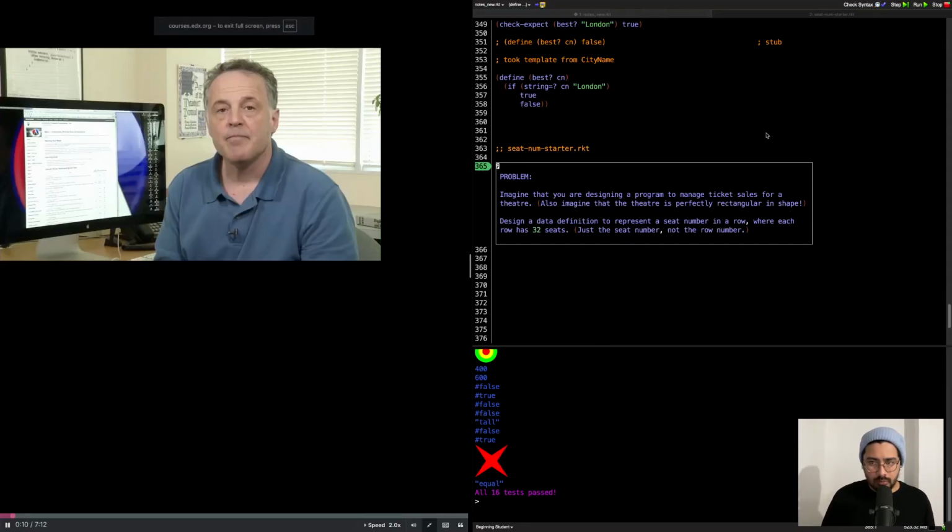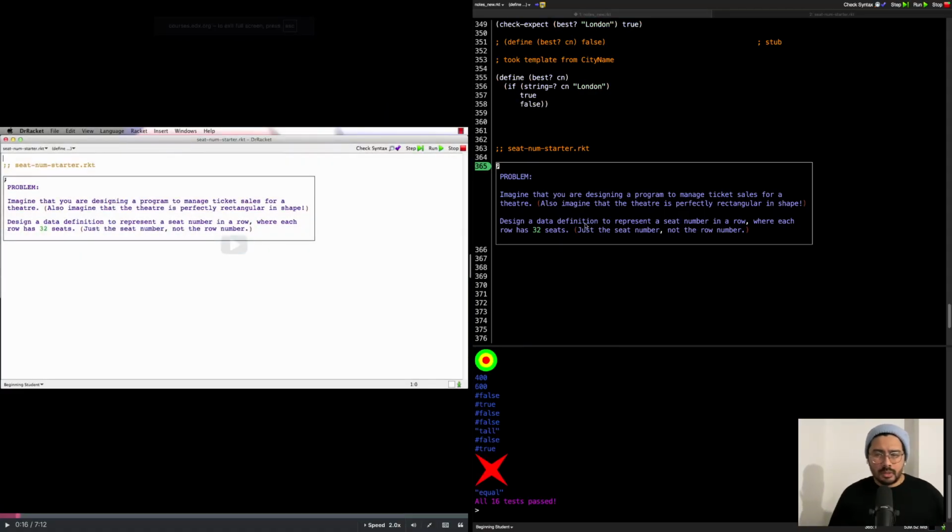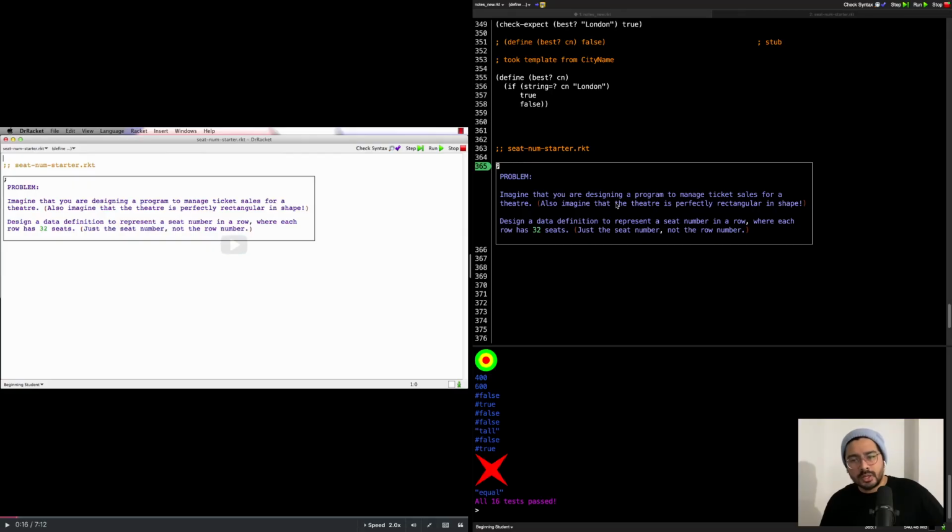Which is called an interval. So this is really just an example of how to design data and data-driven templates problem. I've got the seat numbers. All right, so think through. Imagine that you're designing a program to manage ticket sales for a theater. Also imagine that the theater is perfectly rectangular in shape. Design a data definition to represent a seat number in a row where each row has 32 tickets.